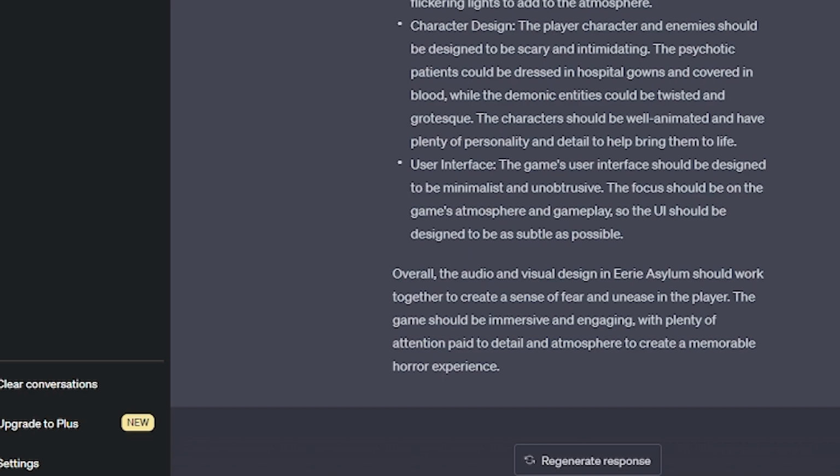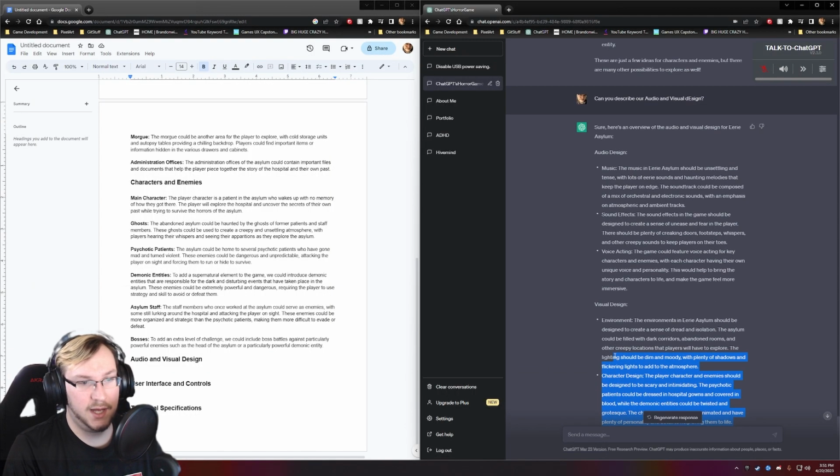life. User interface. The game's user interface should be designed to be minimalist and unobtrusive. The focus should be on the game's atmosphere and gameplay, so the UI should be designed to be as subtle as possible. Overall, the audio and visual design in Eerie Asylum should work together to create a sense of fear and unease in the player. The game should be immersive and engaging, with plenty of attention paid to detail and atmosphere to create a memorable horror experience.